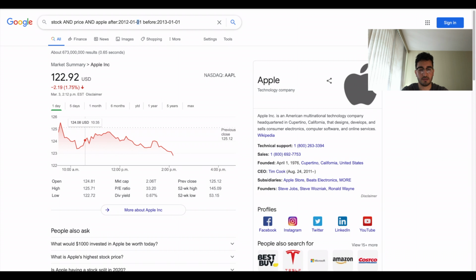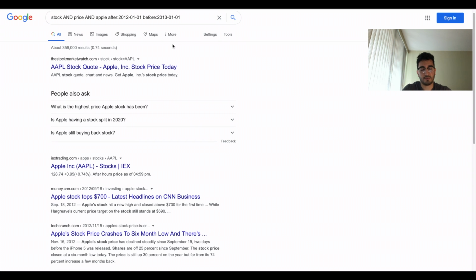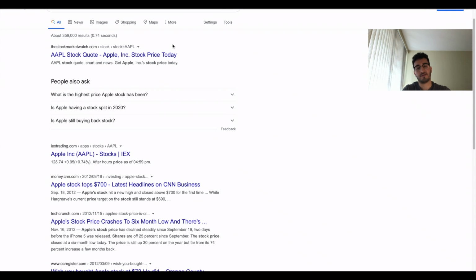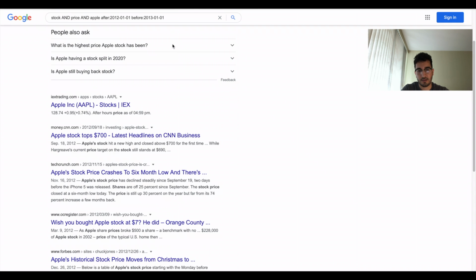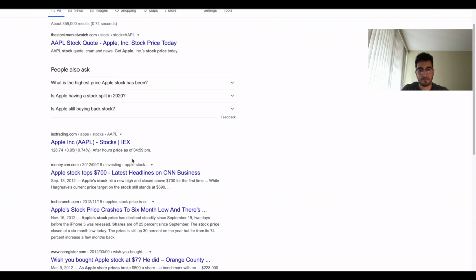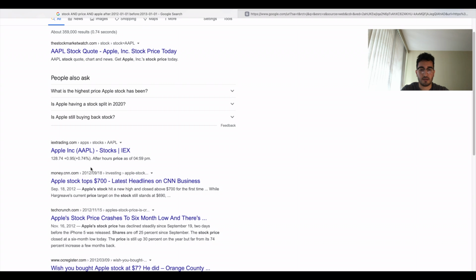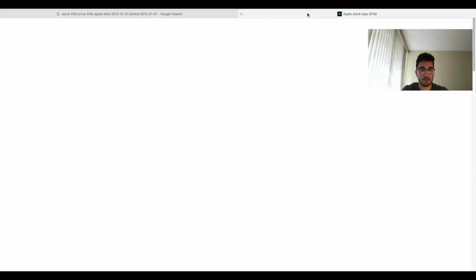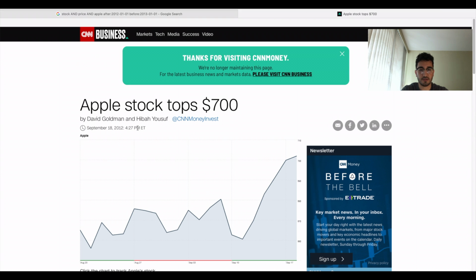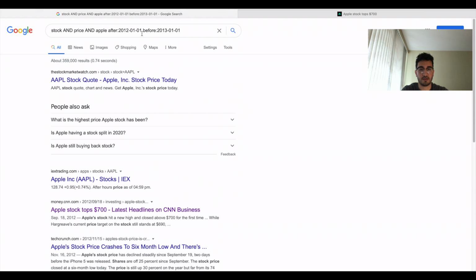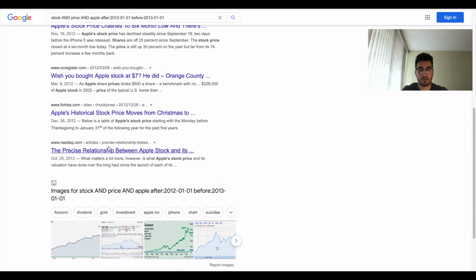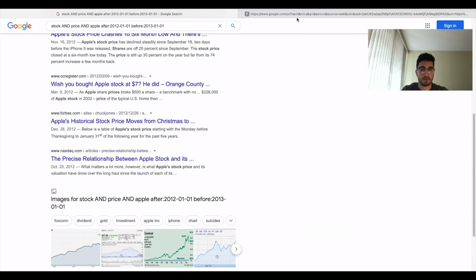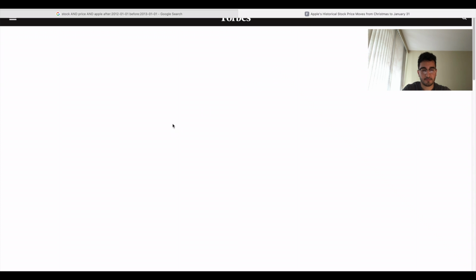So let's see what it brings up. This is very cool if you're doing research, if you want to find articles in specific time frames. It's just amazing. So let's just open one of them, and you can see dates for some of them up here without even opening the article. So I'm going to click on this one. You see it was written September 18, 2012, which is within this time frame. Let's open another one randomly. So this Forbes article.